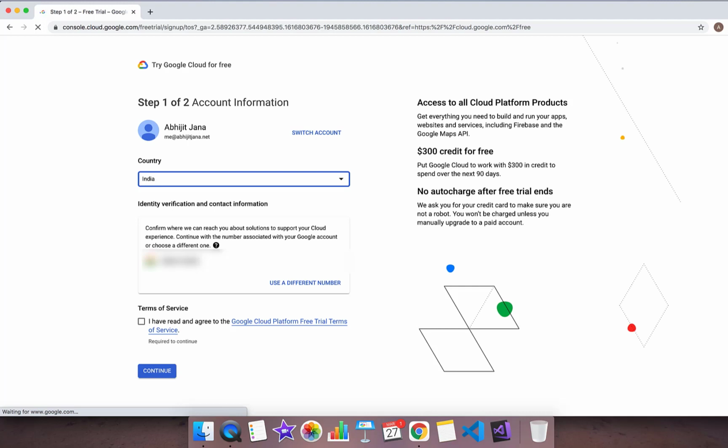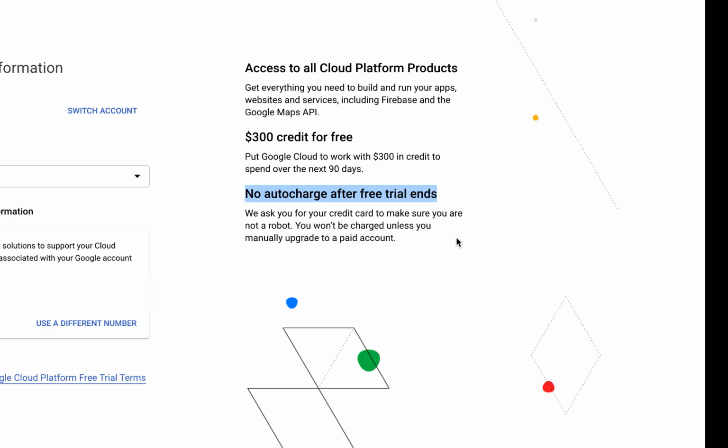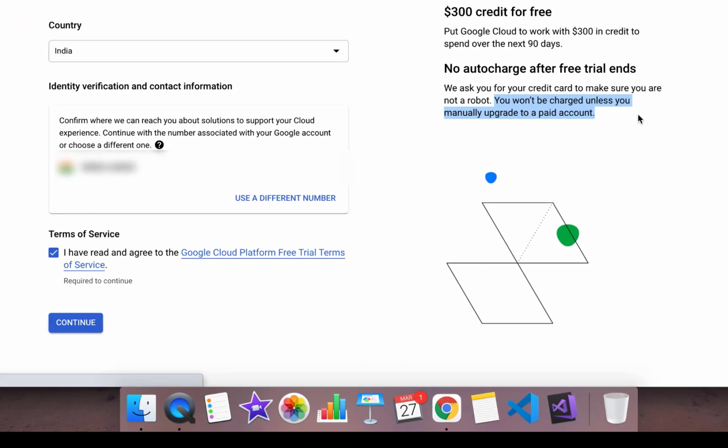Once this is done, you just need to provide some of the basic information to start creating your account. I accept the terms and services. The good thing you will find here is that there will be no auto charge after the free trial ends. So once your free trial ends after 90 days or with a limit of $300, you won't get charged unless you manually upgrade to a paid account. So even though you need to provide your credit card information, you don't need to worry about overruns and overcharges unless and until you go ahead and update your account to a paid version.